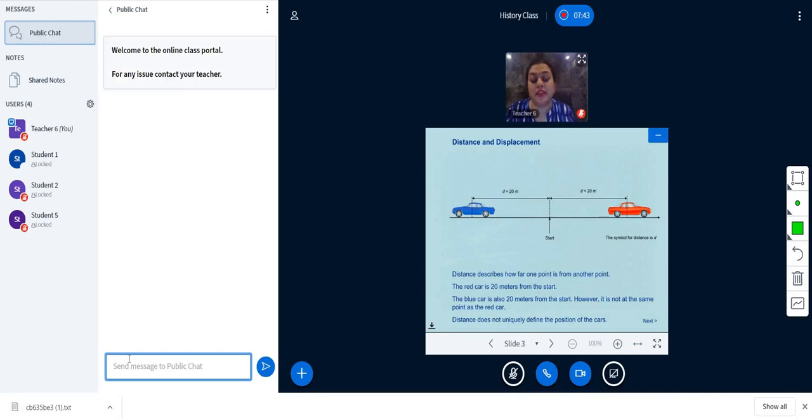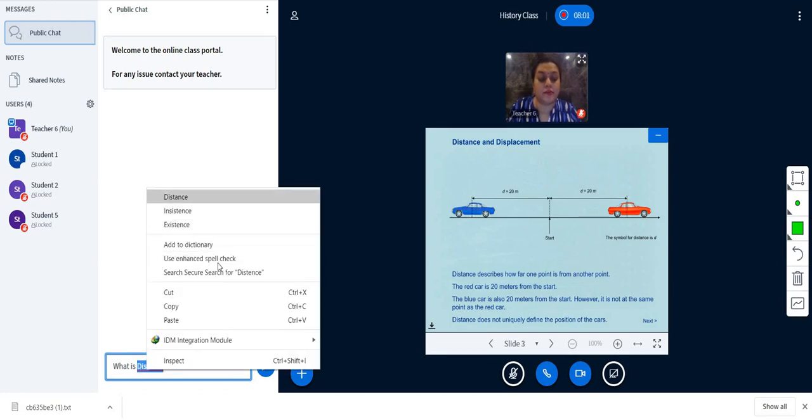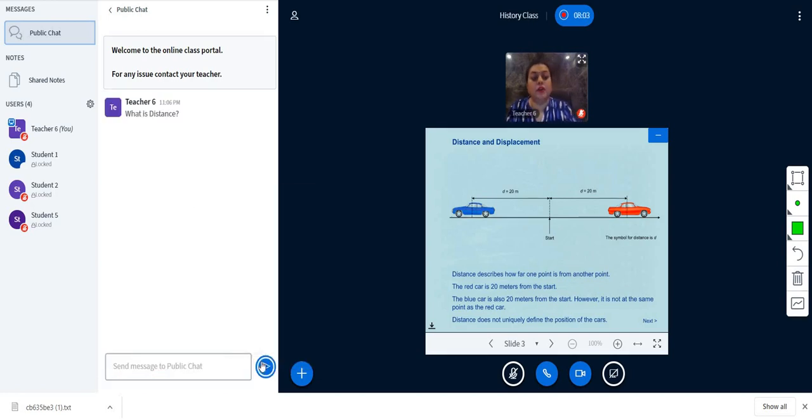Similarly, we do have public chat. Public chat is when you want to throw out a question to everybody, like, what is distance? So this is the question and I want to throw this question out to everybody. The moment I send this, the question is available on everybody's chat, so everybody can answer this. This is a general chat which is visible to all the students.